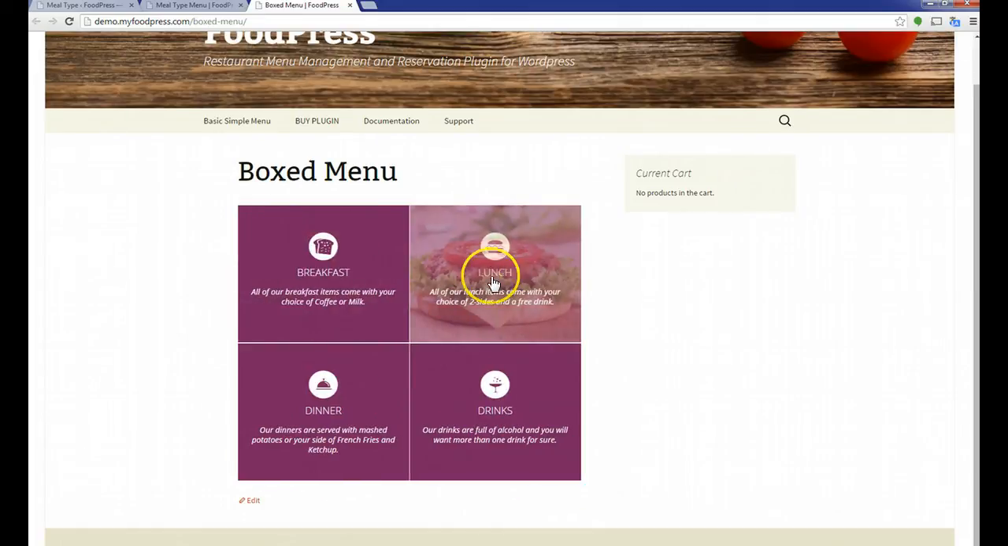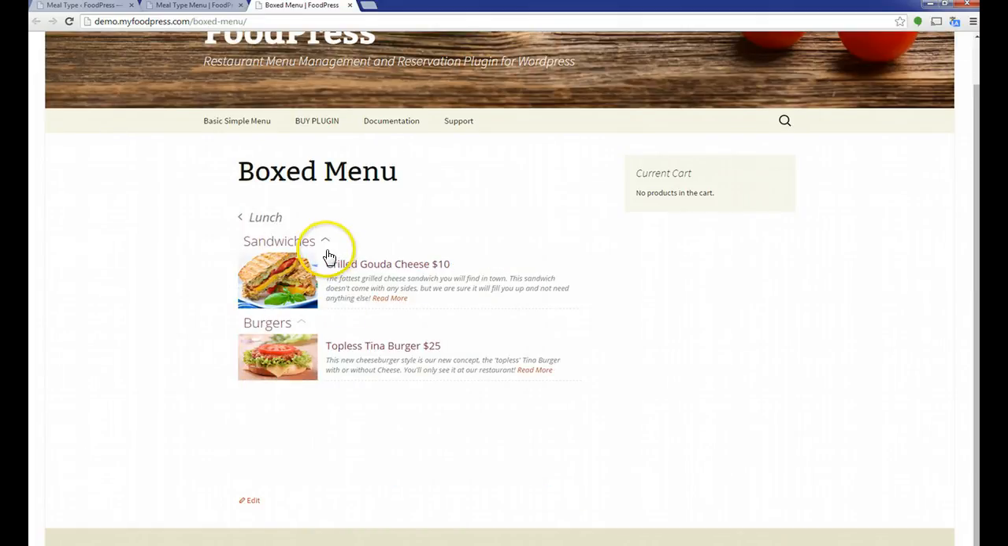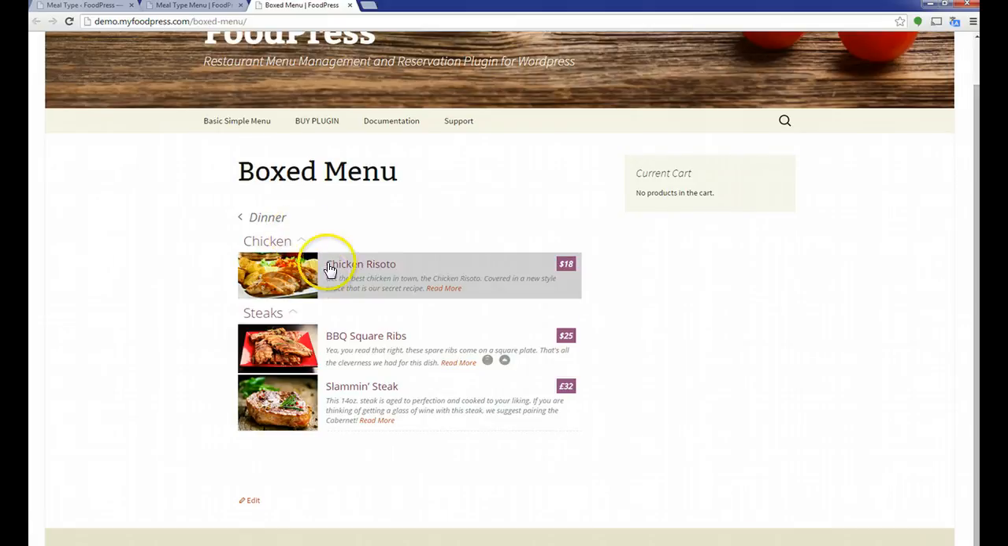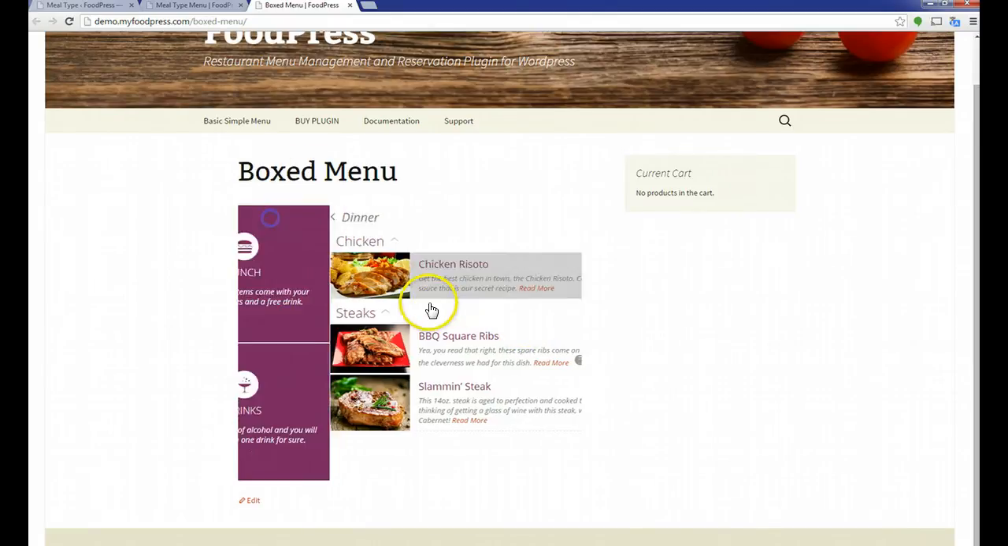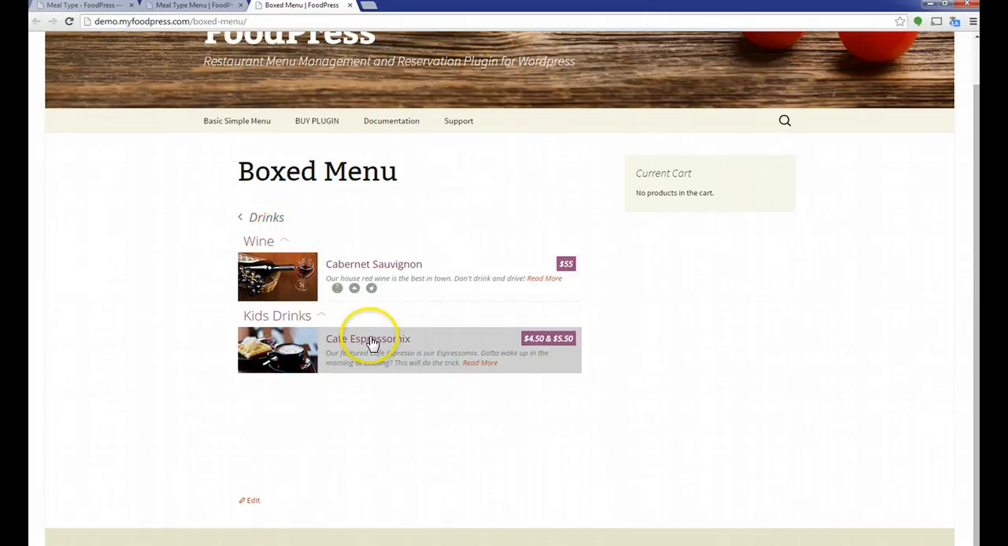Again, let's go back to our menu. Let's go to lunch. We've got sandwiches and burgers. That's the only menu items I put in there. We had salads and we had another item, but it's not there because I didn't put anything. Click our dinner menu. We've got chicken, we've got steaks, and you'll notice that all three of these items, even though they had different locations listed for them in the back end, they're all appearing because I did not specify a location for it. And then last but not least, our drinks. We've got wine and we've got kids' drinks. I don't know who would give their kid a cafe espresso mix, but more power to you. Maybe it'll knock them out later for bedtime.